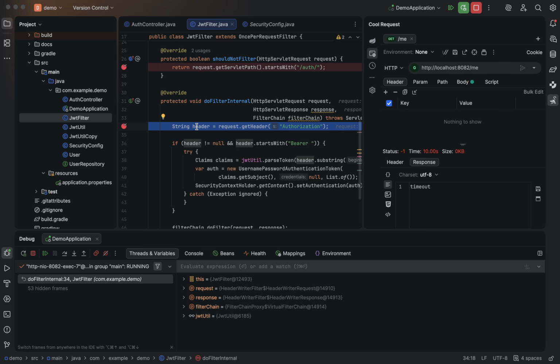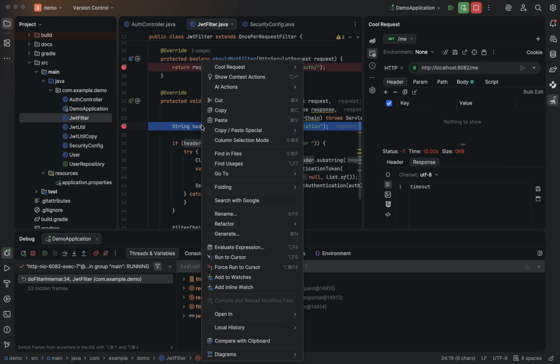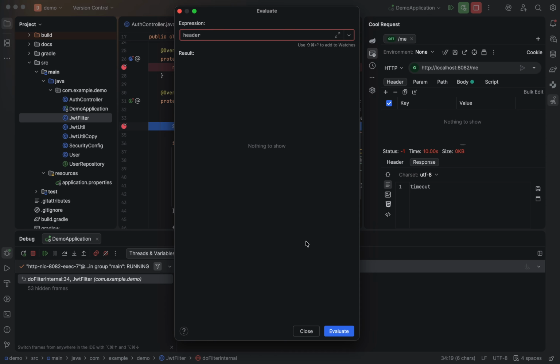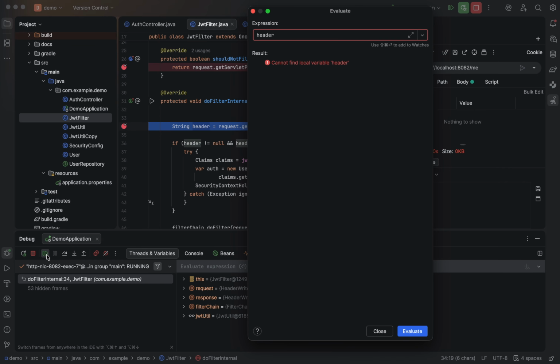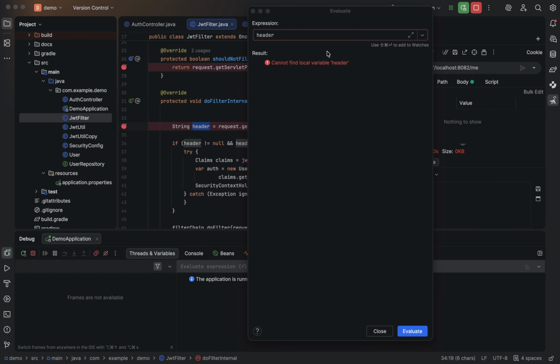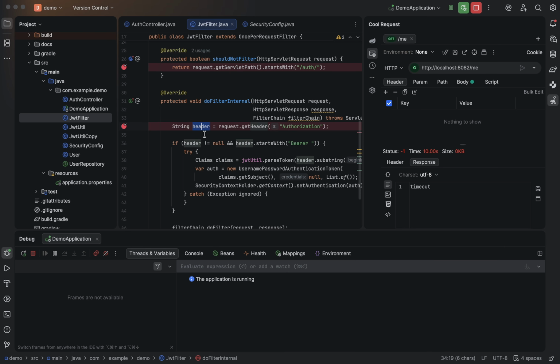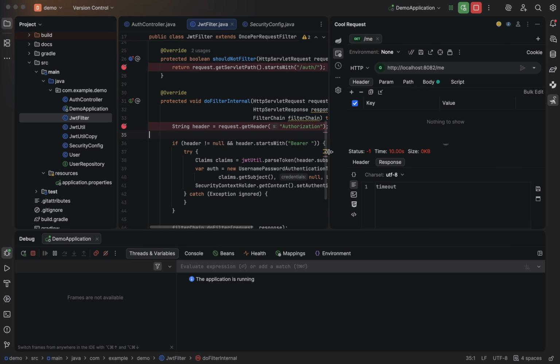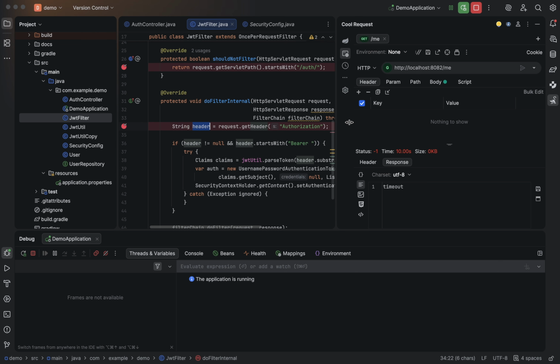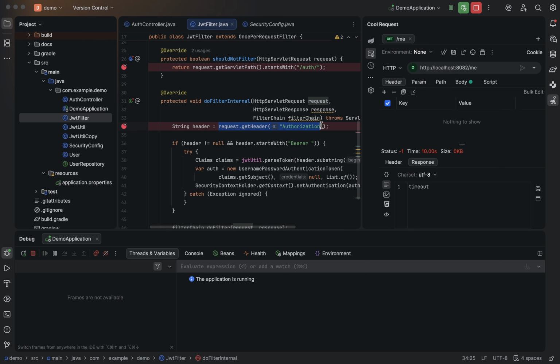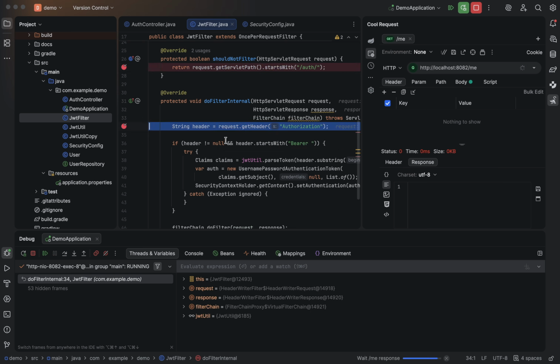Now it is reading the header over here. One important thing you can do is copy this header, right click here and click on evaluate expression, and you can search for the header there as well. Currently there is no local variable. Let me hit here again. Now we will see this particular one. Currently the timeout is there. We want to see what this header actually is. Or what we can do is copy this, and let me hit this API endpoint again, resume. Now it is here.